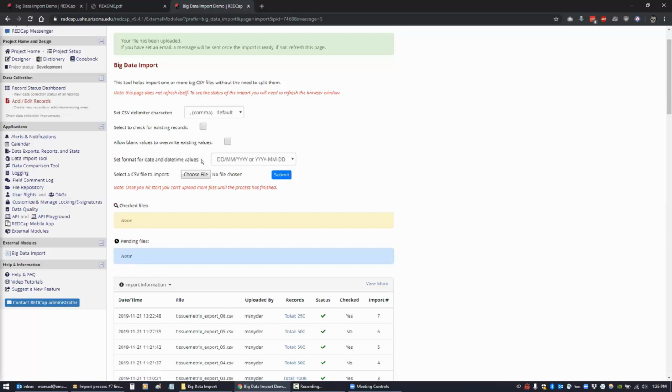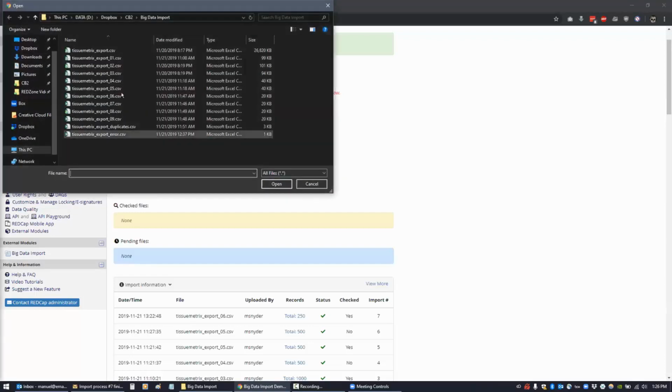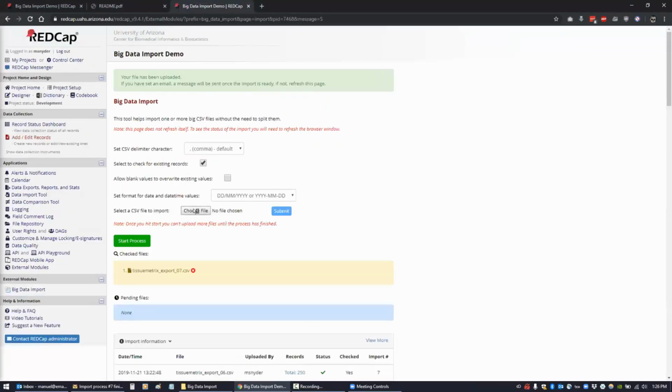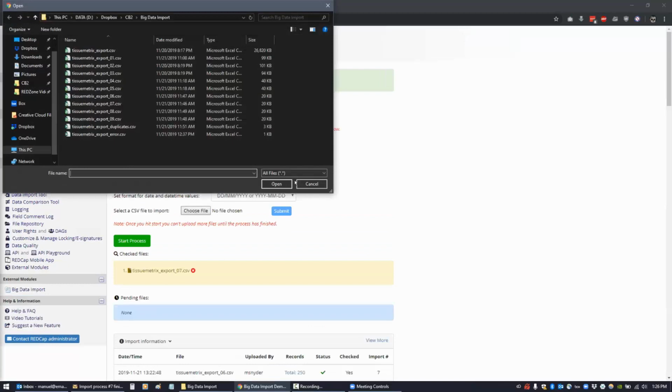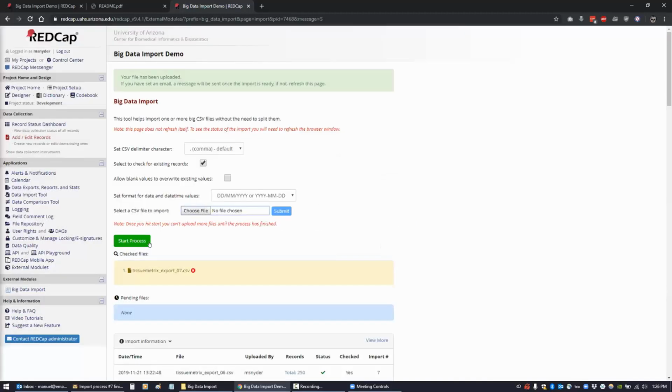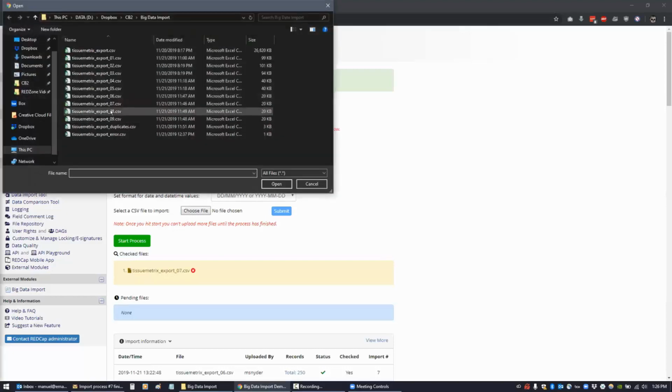So if I have this and I choose a file, and then I go to choose a file again, it should tell me that a file's already been uploaded, and I can't do it during an active upload. So I should be able to just uncheck it and do the next one.